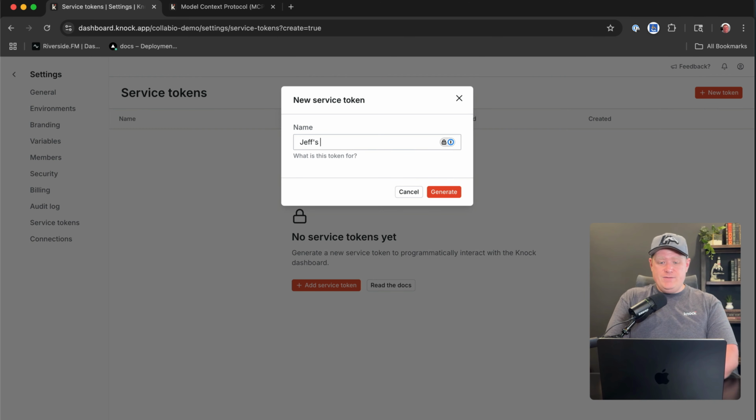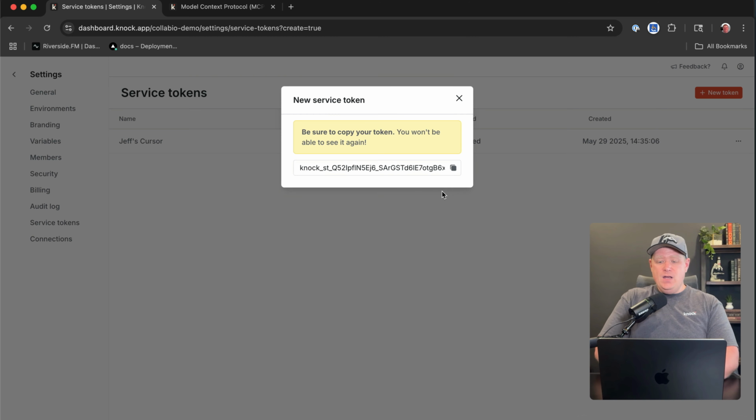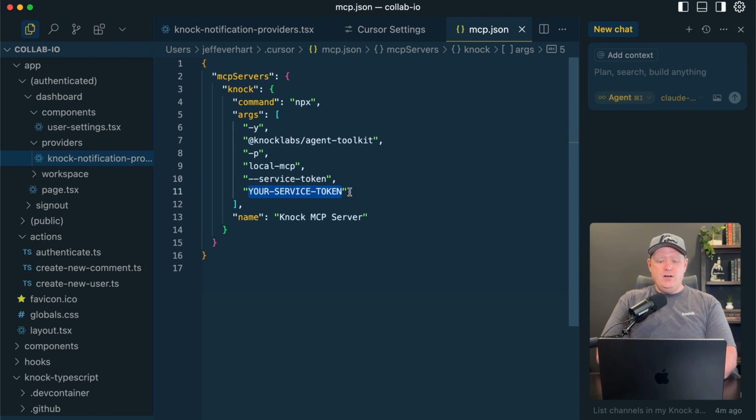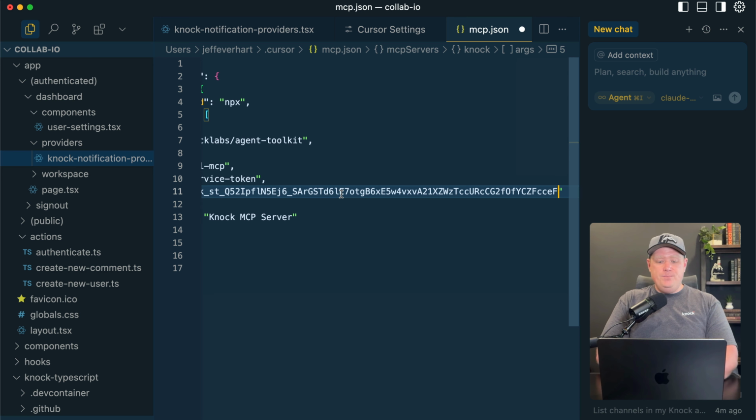I'll call this Jeff's Cursor. And we'll want to give this a descriptive name because you might end up generating lots of different service tokens. And unlike API keys, each service token gives access to all of the resources inside of your Knock account. So you'll want to be really certain about what that particular token is being used for. So I'll click generate and then copy the service token, and we can hop back into Cursor to finish our configuration. Go ahead and paste that there, and we can close out this mcp.json file.